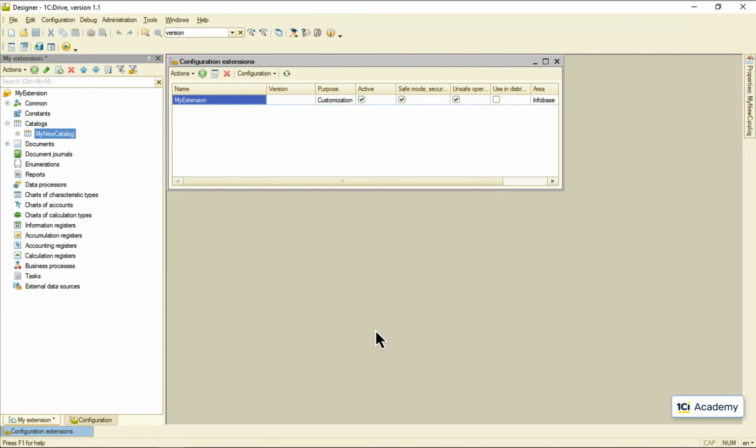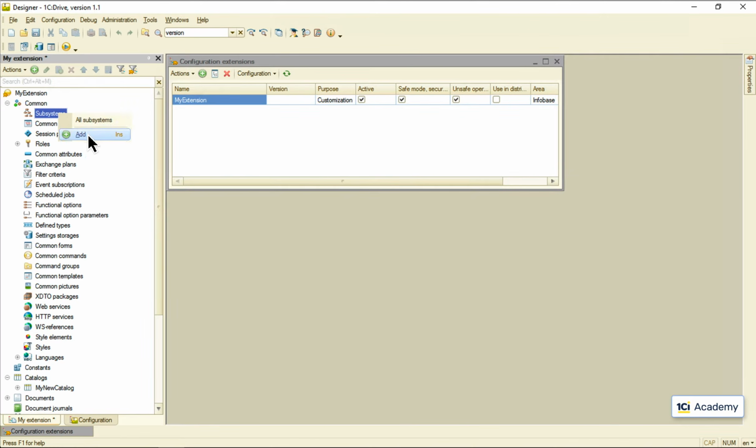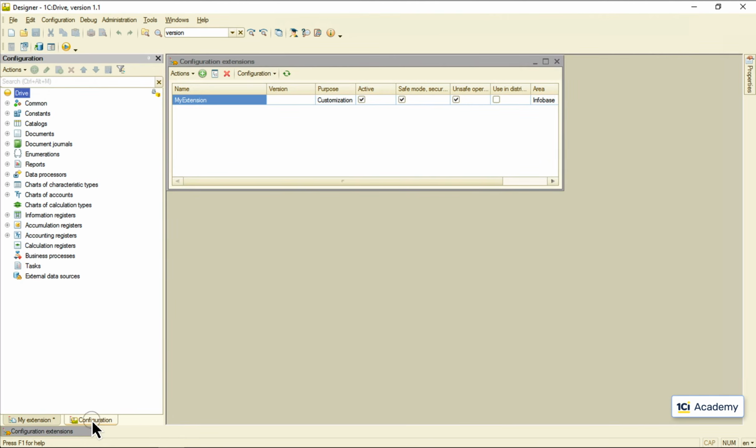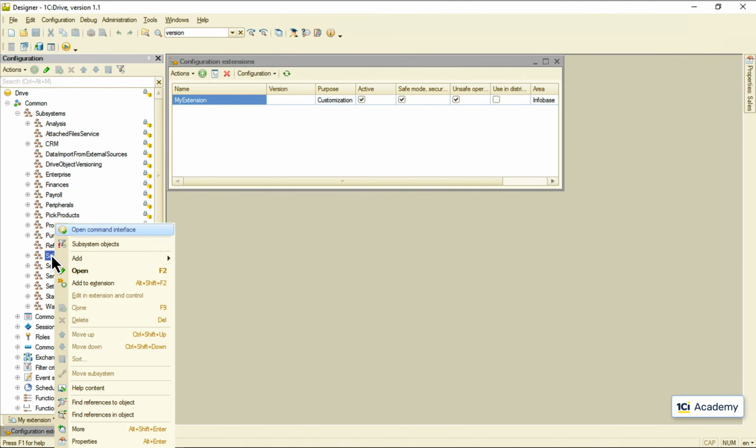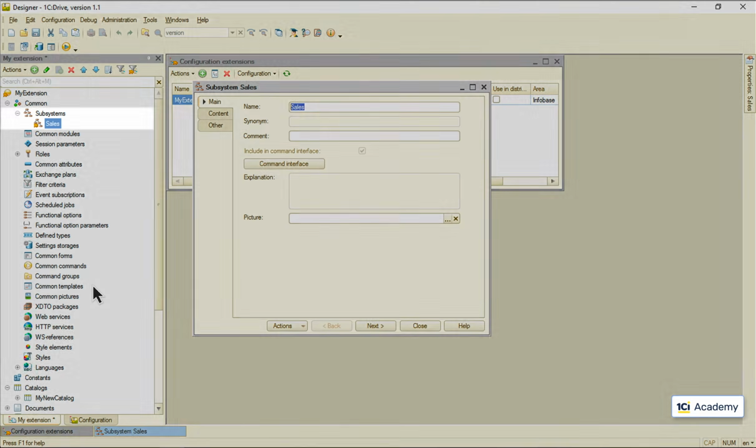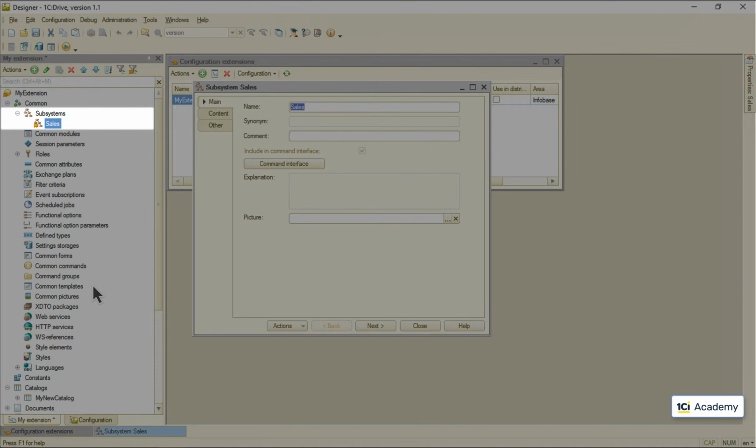Now I need to make it visible in the command interface, which requires including it in a subsystem. I could create a subsystem in the extension like this. But I want to use the sales subsystem belonging to the main application. So I'm going there. This is the subsystem I need, and this is what I do. Right-click to open the context menu, add to extension, and now we have the sales subsystem, basically inherited by the extension we are working on.